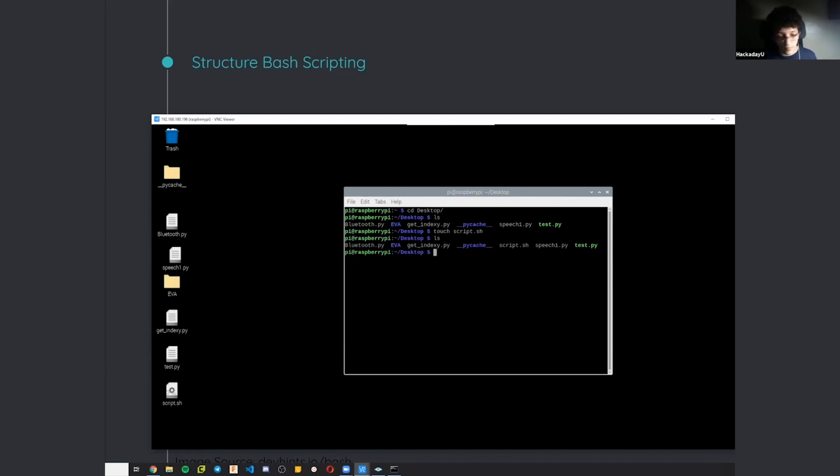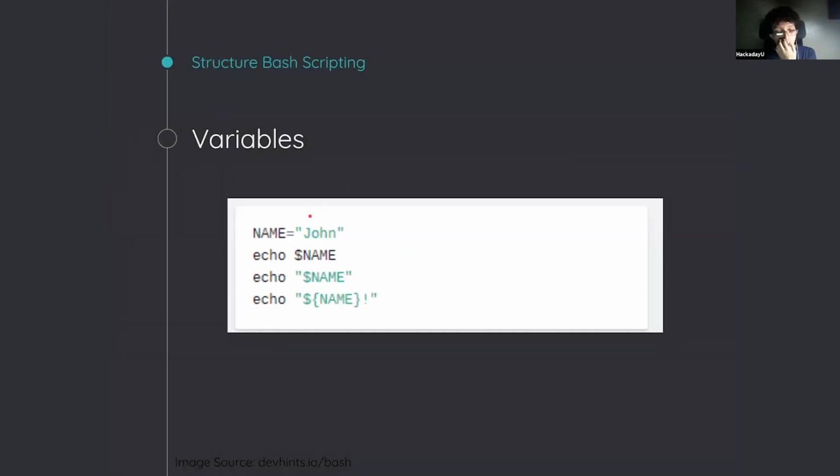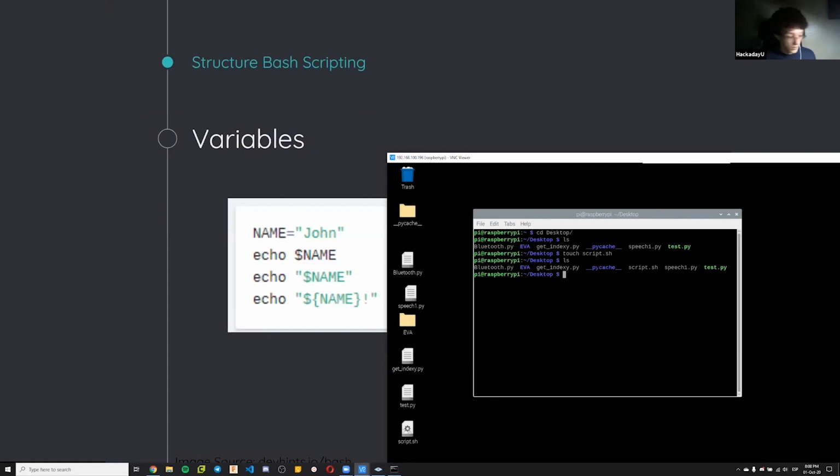Here's how you declare variables in Bash. You can try this on the command line, and you can also do it in the script. We're going to do that. It's good practice to write the variables in caps. That's something you need to know. So let me do this. Let's use Nano to edit the script.